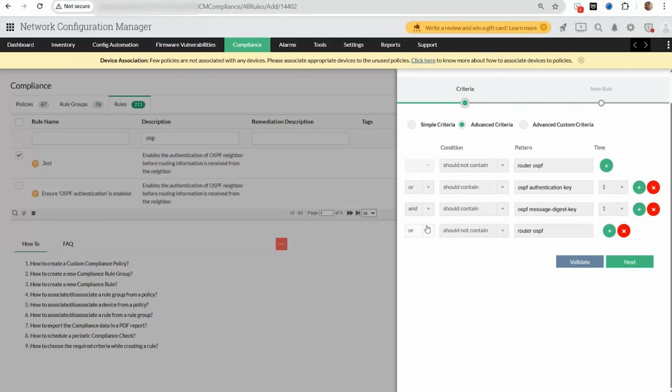So here's how it works. During a compliance check, NCM will look for the specific pattern in the configuration file. And if the pattern is not found, it moves on to the next condition. It checks the AND operation to see if both the patterns are satisfied. And if both of these conditions are met, they should appear only once in the configuration. If any condition appears more than once, the rule will be violated. So once these conditions are satisfied, NCM will mark the test as compliant.